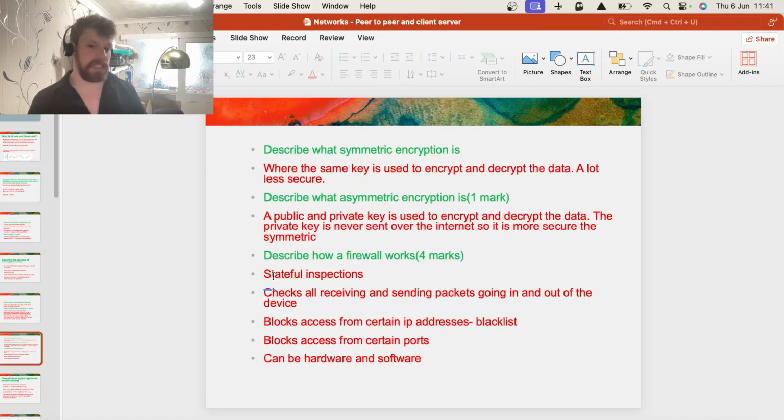The private key is never sent over the internet, so this actually makes the process so much more secure. Again, the application of that is that asymmetric encryption is generally a lot more secure. So if they ask you what's the more secure connection or form of encryption, you would use asymmetric.